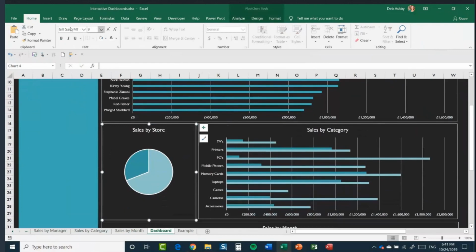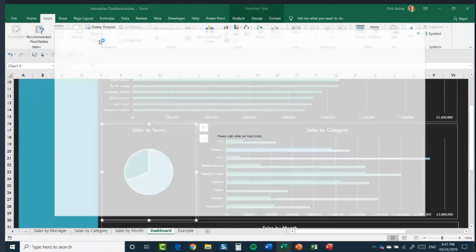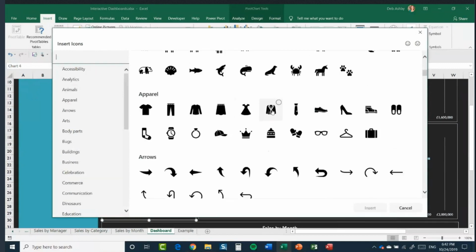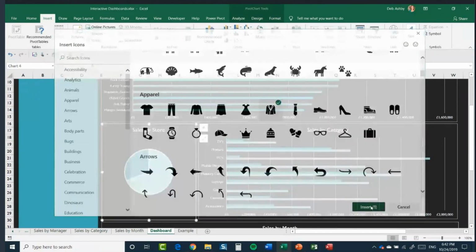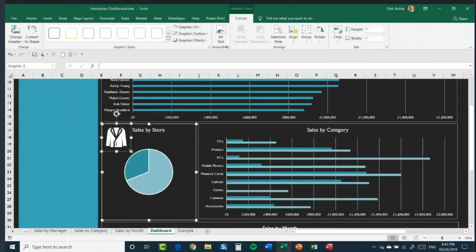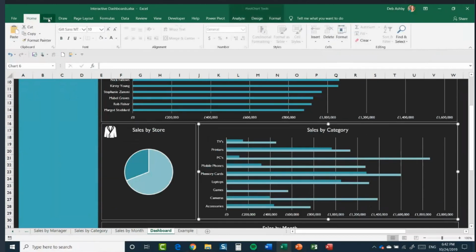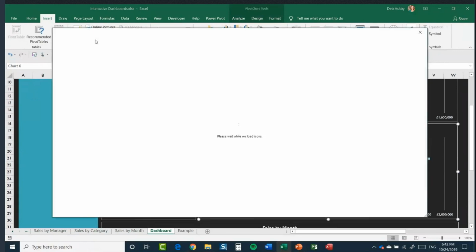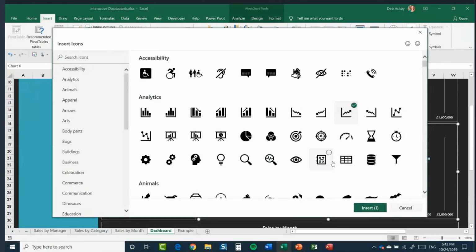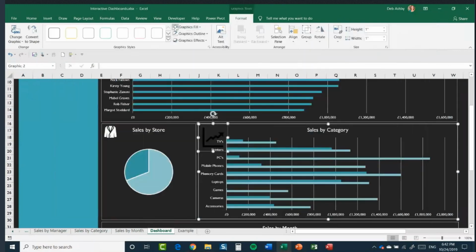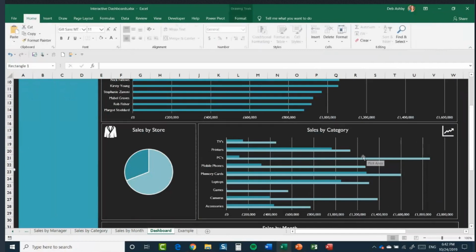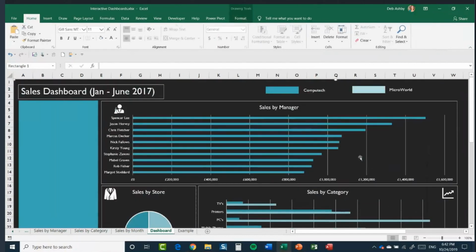So Sales by Store, we're going to go to Insert, Icons. And what shall we add for this one? By Store, let's do some apparel. Insert, I'm going to change it to white. Resize it. And again, you can move it to wherever you like. And then finally, let's just do one more. Sales by Category. Insert icon, and let's just do this one just here. Change the fill to white, make it a bit smaller, and you can spend a lot more time doing this than I am just here, but hopefully you get the idea. It's just making it a lot more interesting to look at, a lot more visually engaging just by using some of the features within Excel.